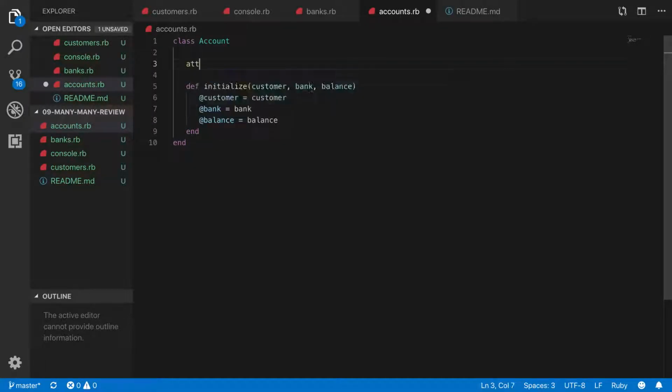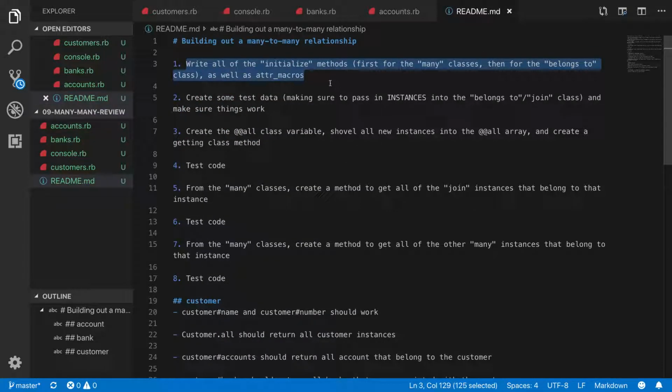Now we're going to set the readers. Use attribute accessor and :customer, :bank, and :balance. And remove the E. Yeah, thank you. It was not on purpose, it just happened. Okay. So now we are done with the first step. We are totally done with the first step. Let's look at the second step.